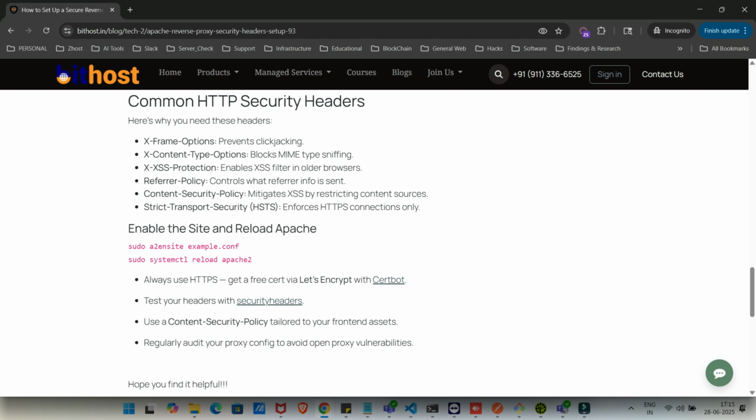Excellent point. Okay, so we've got our Apache config file, maybe yourdomain.conf, with ProxyPass rules and all these Header set directives for security. How do we make Apache actually use this new configuration? Right, you've edited the file in apache2/sites-available. First, you need to enable it. That's usually sudo a2ensite yourdomain.conf. This creates a symbolic link in the sites-enabled directory.